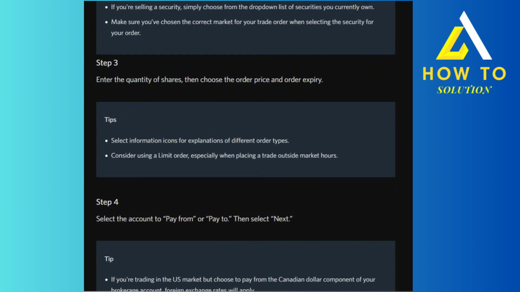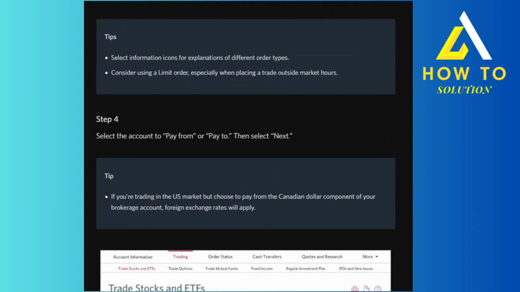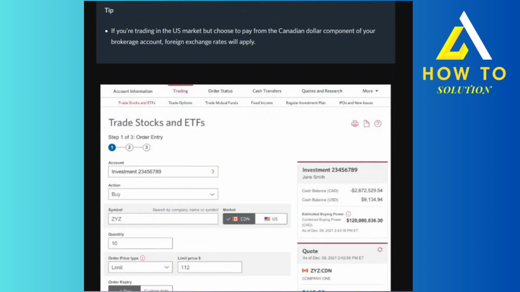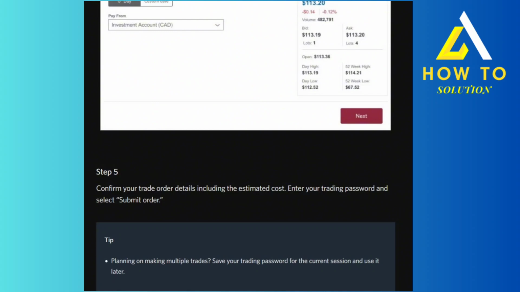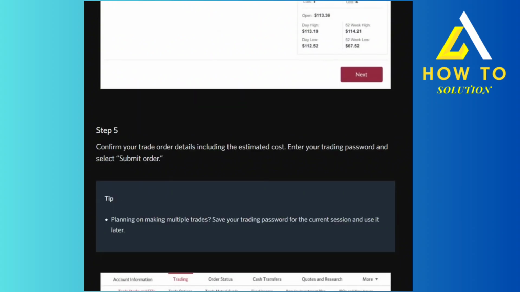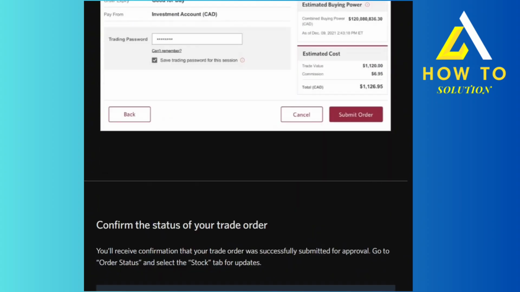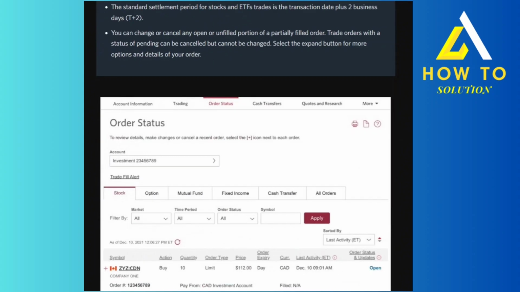How much do you want to either buy or sell, and then choose the order price, order expiry, everything, and then select the account to pay from or to pay to, and then you're going to click on next. And just like so, everything should be filled up. Click on next, and then finally you need to enter your trading password and then select submit order, and all of this should be done. And there you go. This is how you can do it.